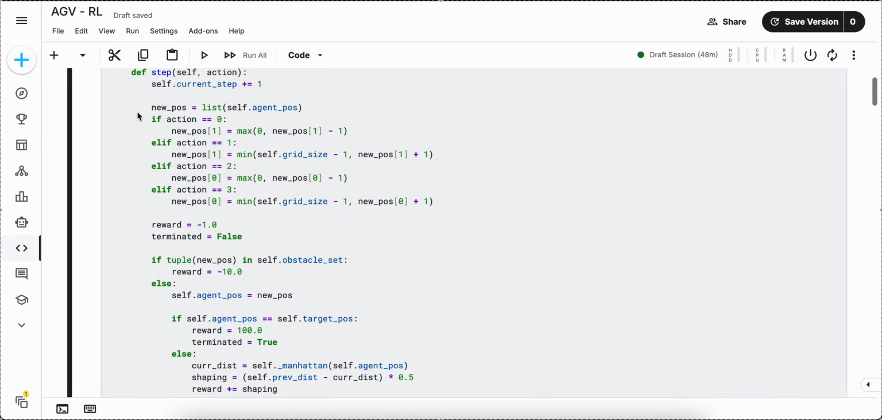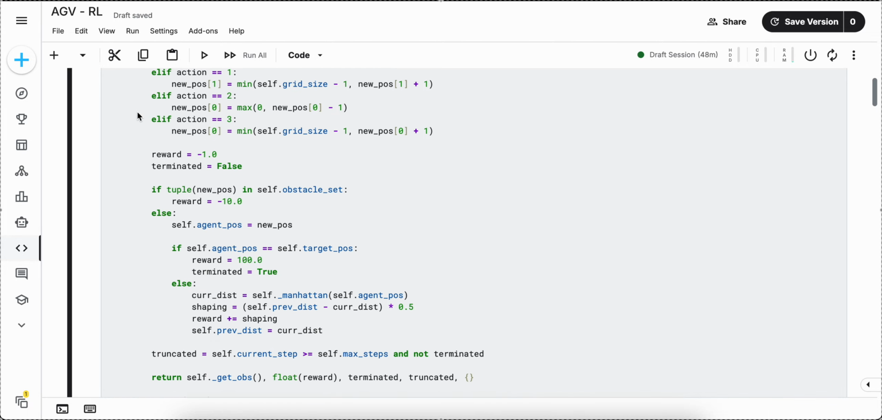Now the goal and shaping logic. If the movement is valid, we update agent_pos. If the agent reaches the target, it receives the 100 reward and we set terminated to true. Otherwise, we calculate the shaping reward by comparing the current Manhattan distance to the previous one. If that distance decreased, the agent gets a small positive boost. And finally, we check if the agent has exhausted its 200 steps.